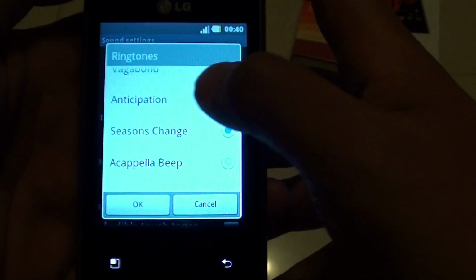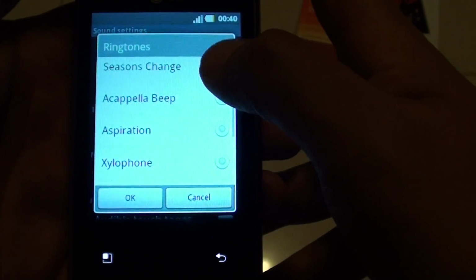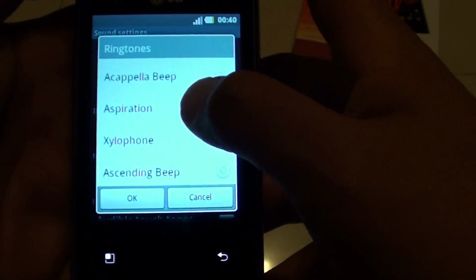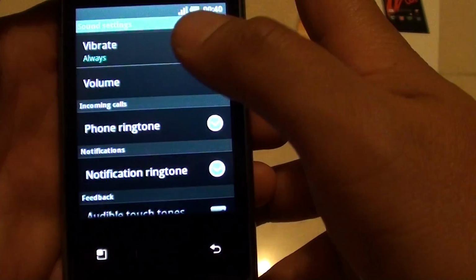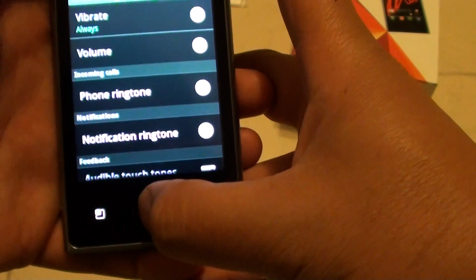For example, I can choose the season change. You can choose the aspirations or any other one that you like. Then just tap on the OK button if you're happy with that. And that's pretty much it.